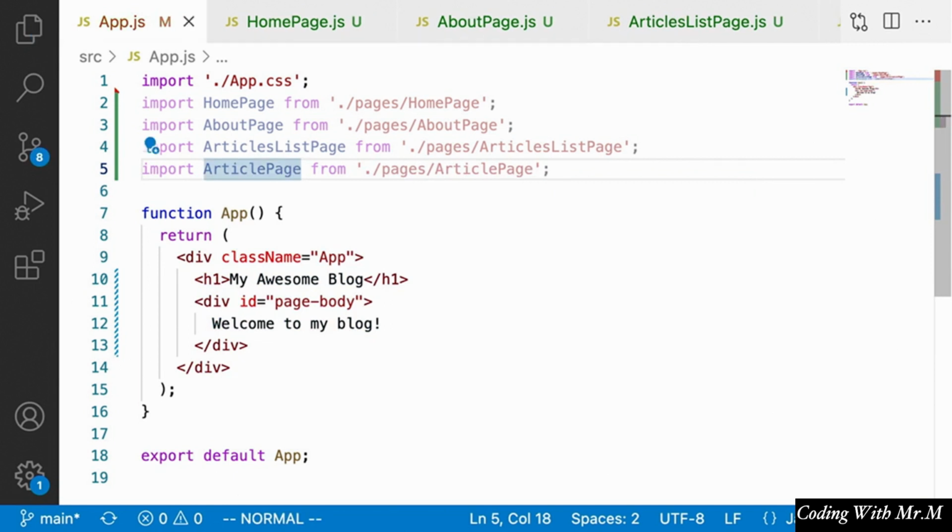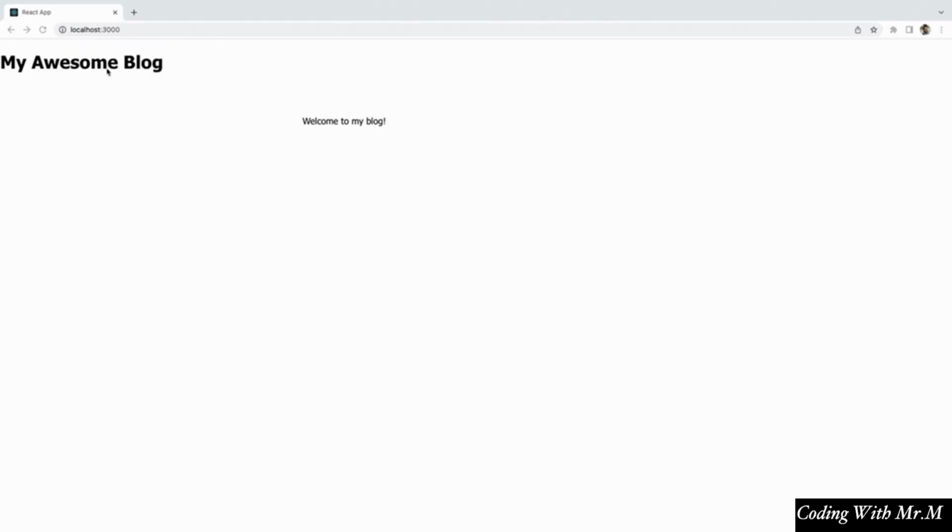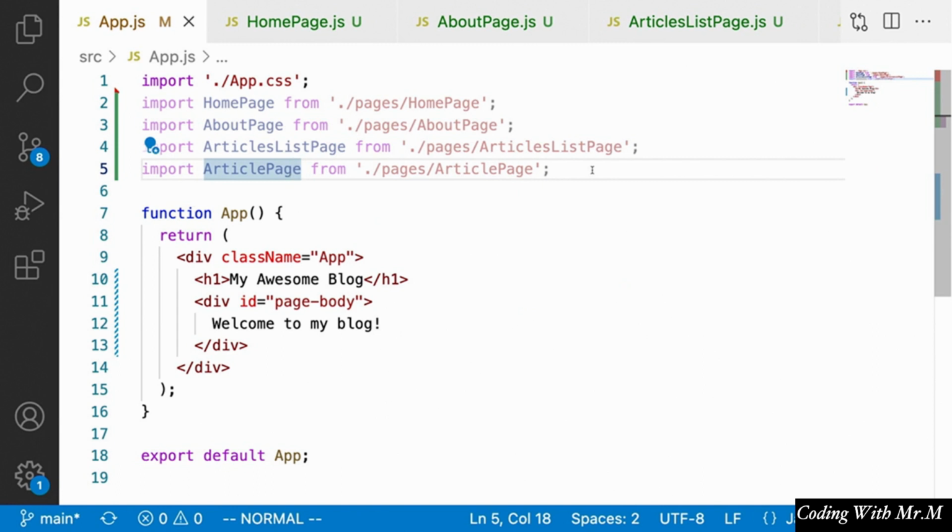Cool. So now that we have all of these pages, the next thing that we're going to need to do is make sure that each of the pages gets displayed when we're on the correct route, right? Ideally what we'll want is when we're just looking at localhost 3000, which is the base route for our app, we'll want to see the homepage content here. When we're on the path like localhost 3000/about, we'll obviously want to see the about page, and same thing for the articles list page and the article page. So we'll see how to do this using a package called React Router.